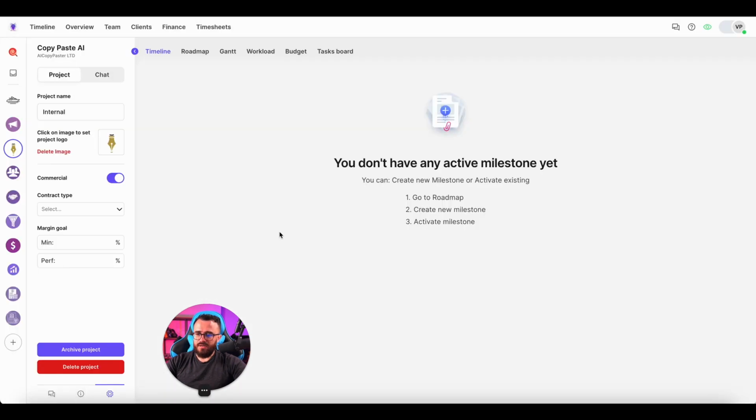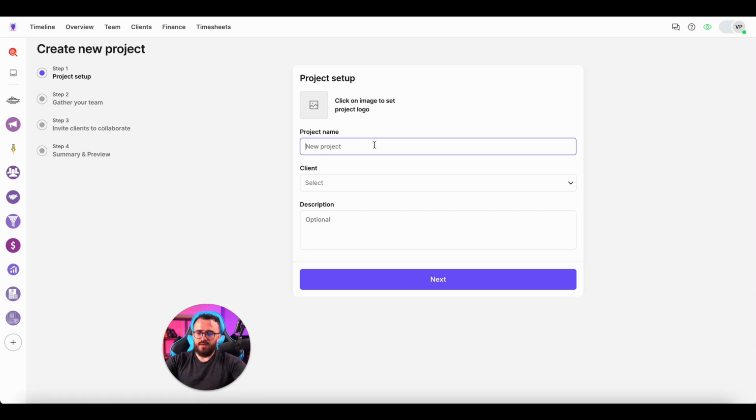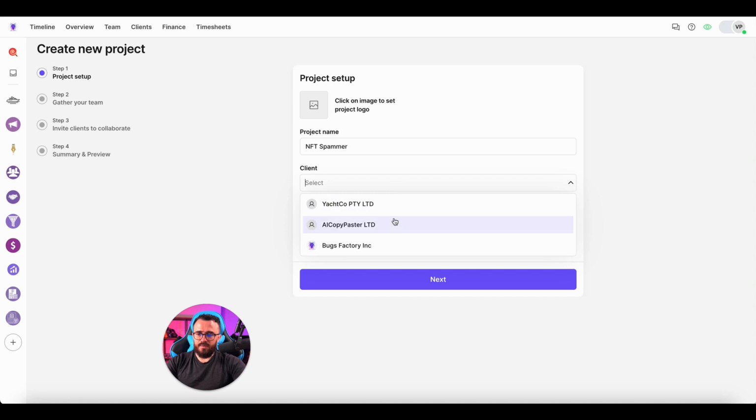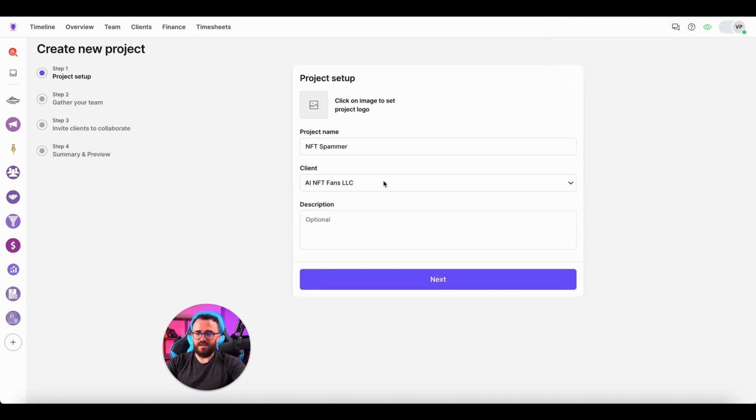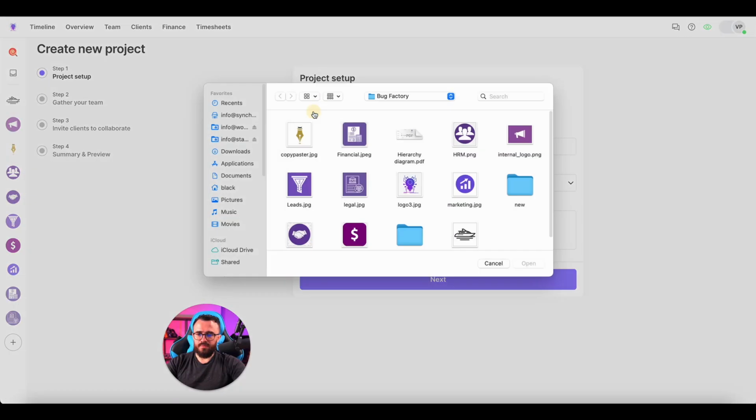So getting back to the work layer, you can find this plus button in the bottom left corner. This is where you create the project. So I hit this button and I would like to call our project NFT Spammer, and we don't have our client yet, and I actually have it in the buffer, AI NFT Fans LLC. So when you type something here, it will either offer you to select from the existing clients or create your new client here.